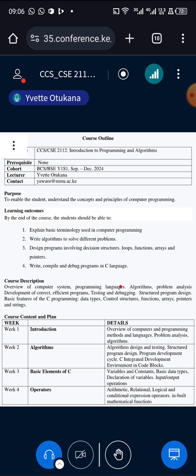We have structured program design. After you write the algorithm, you translate it using some programming language. Now you go into writing a program, and for this, there's a design that is followed, and that is what is called structured program design. We look at the program development life cycle.